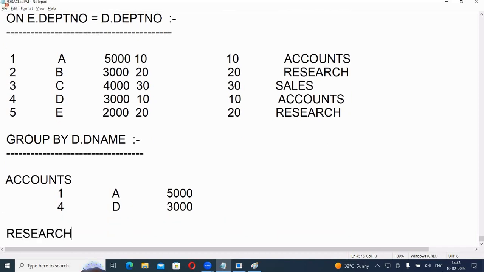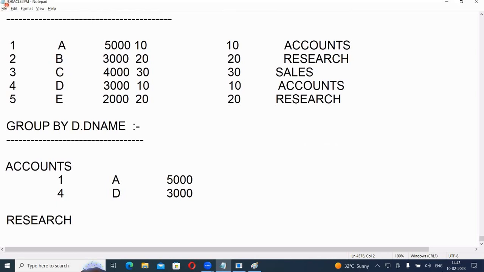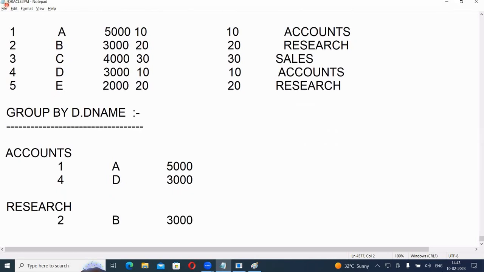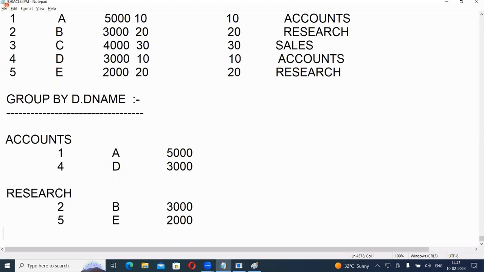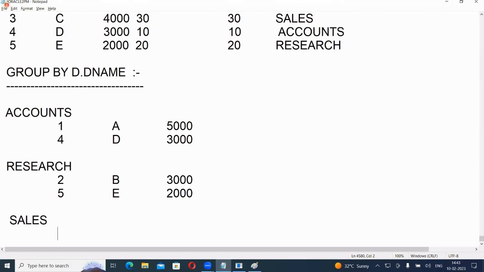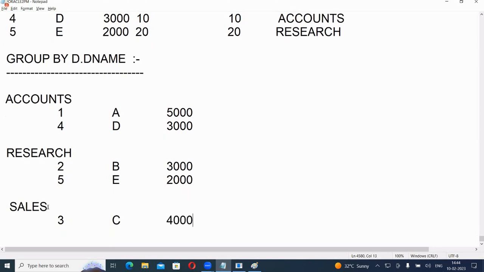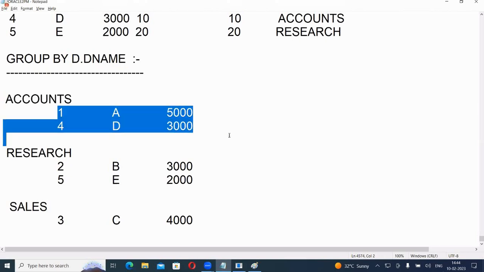Research becomes one group. Who belongs to this group? 2B 3,000. Next, 5E 2,000. This is one group. Sales becomes one group. What record belongs to this group? 3C 4,000. This becomes one group. In total, how many groups are created? 3 groups, because you said group by D name, so those who belong to the same department become one group.